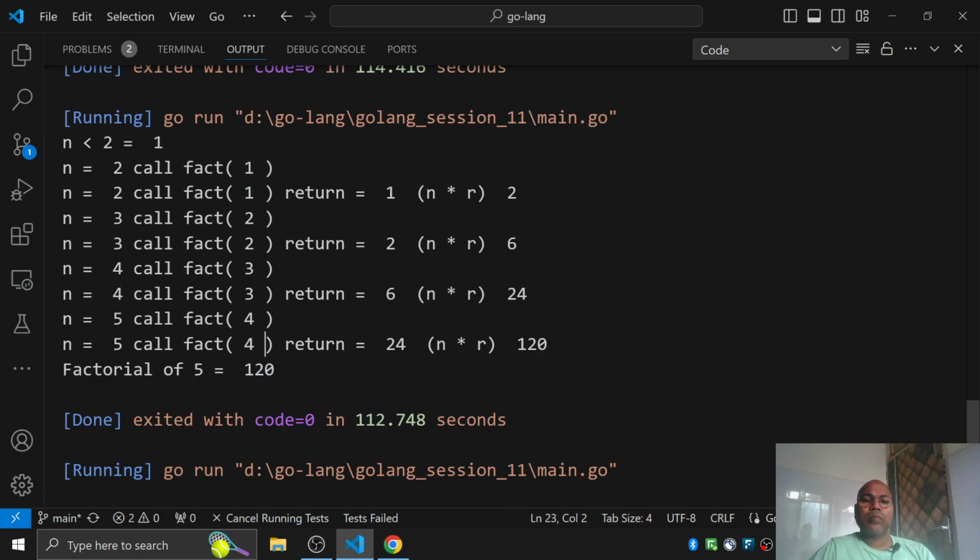Okay, you are calling the function for 5, then 3, then 2, then 1, returning back: return 1, multiplied by 2, they return 2, then 6, then 24, then multiplied by 5 is equal to 120.